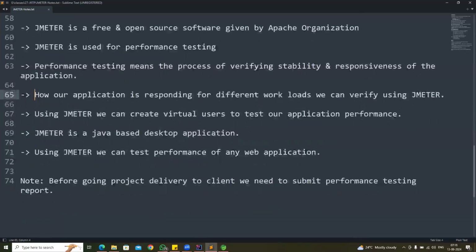So JMeter is a Java based application. If you have Java installed in your system, then you can download and run the JMeter software. And remember, whatever performance testing we are doing, that performance testing report we need to submit to the client before delivery of our application. Okay, so this is what we discussed in the last session.